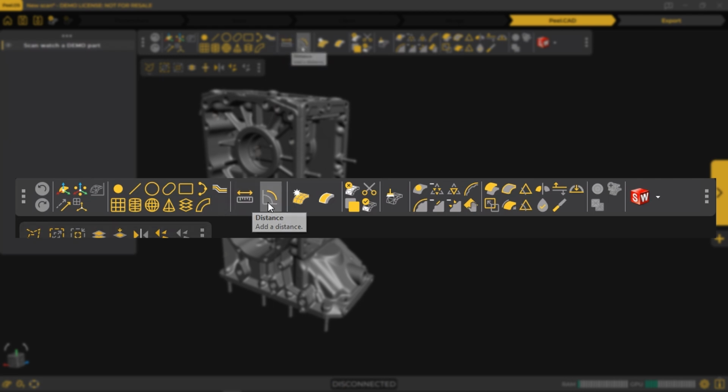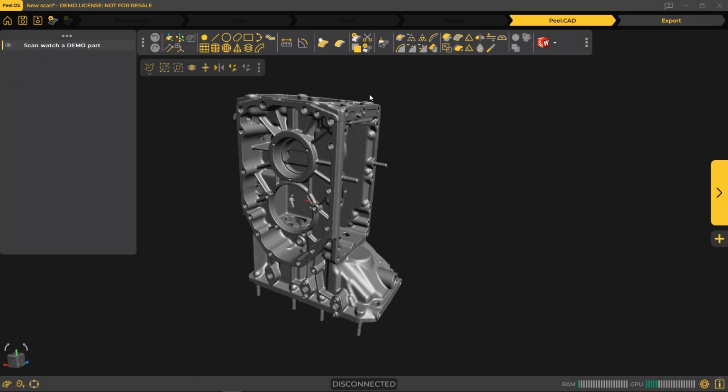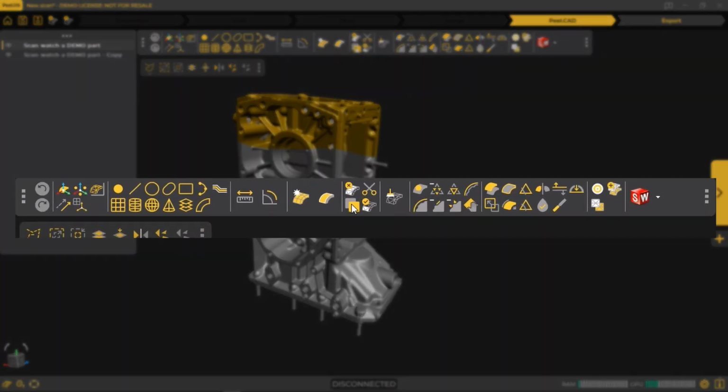You'll also be able to create distances and angles. You can also create NURB surfaces that are workable in a CAD environment. You have different tools to delete, copy, and cut your mesh. You can clean your mesh again, just as we did in PeelOS.